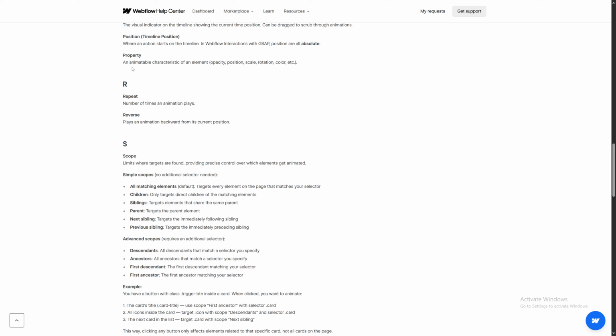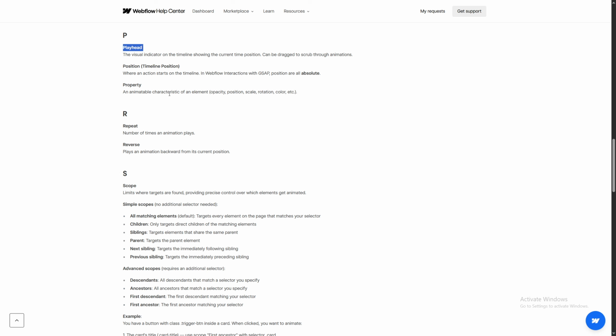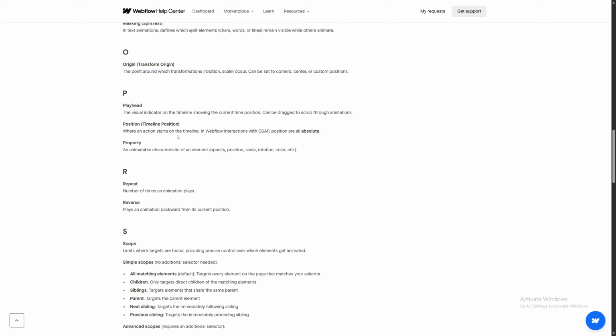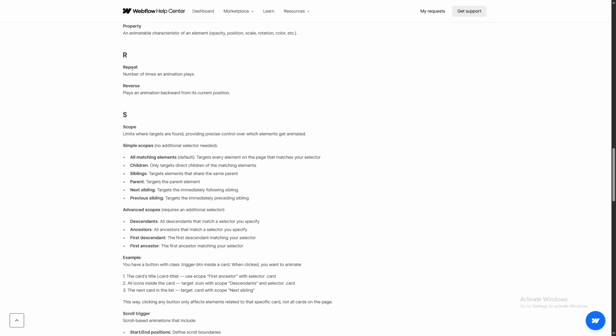Property, an animatable characteristic of an element, opacity, position, scale, rotation, color. Yeah, that's what we basically are doing with the animations. We change the properties of the element. Repeat, number of times an animation plays. Reverse, play an animation backwards from its current position.